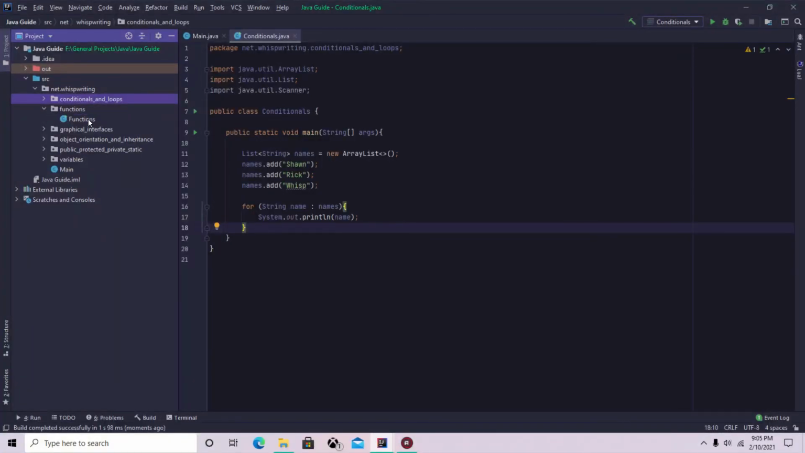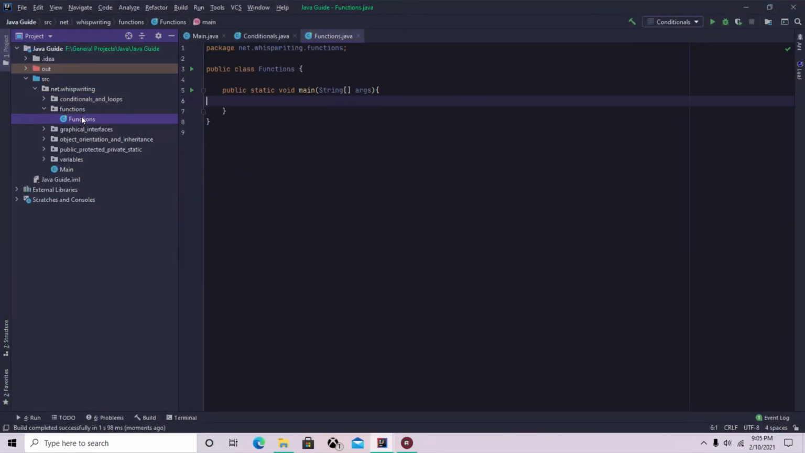This is really almost the second to last thing before we can get into the object-oriented structure and finally the graphical interfaces.